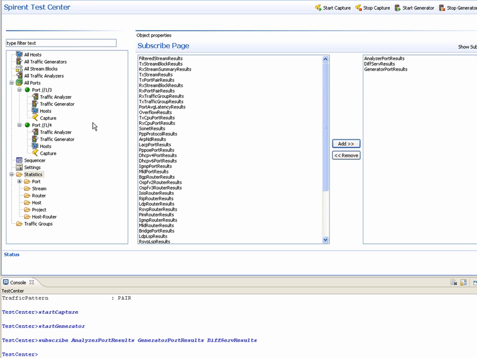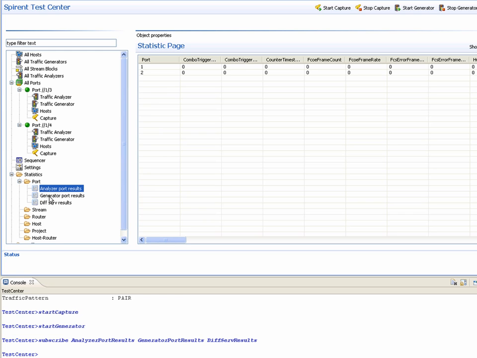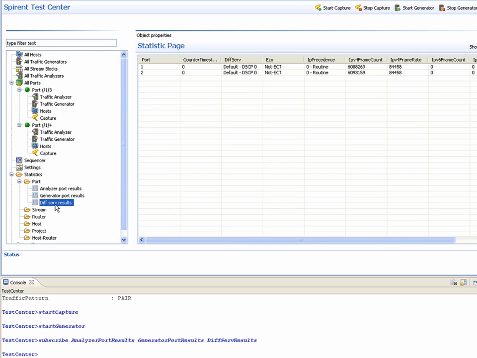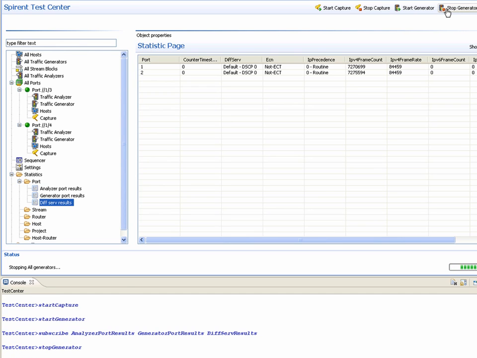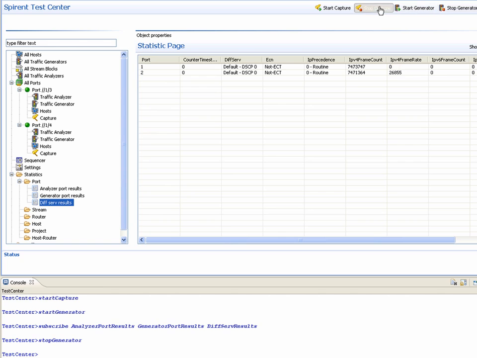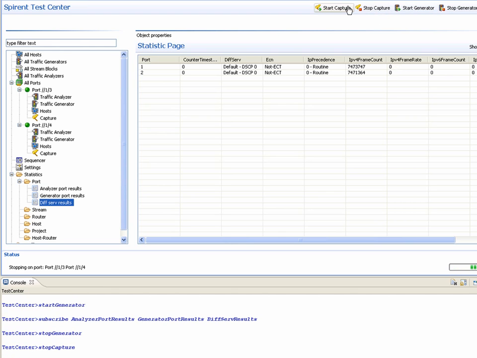As you can see on the left hand side in the tree view, we have 3 different views in which we can look at data, and these 3 views will have the data corresponding to whatever test we are running. Since we have already started a traffic generator, you can see that the generator bit rate is changing over here, and so is the DiffServ results view, being updated in real time. After we have captured a considerable amount of packets, let us stop the generator and stop the capture.